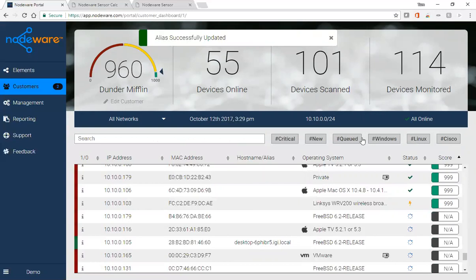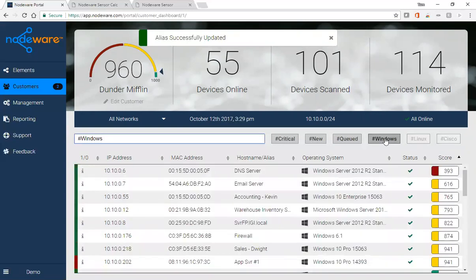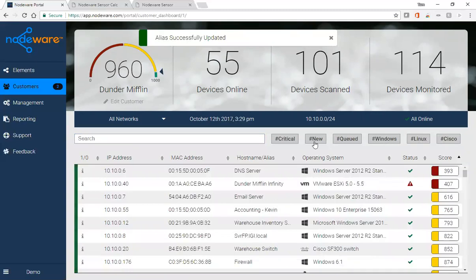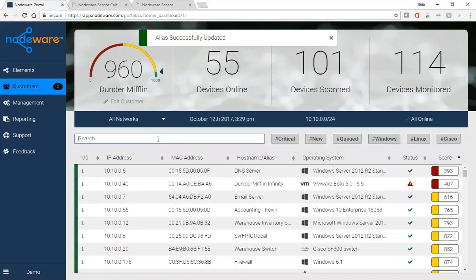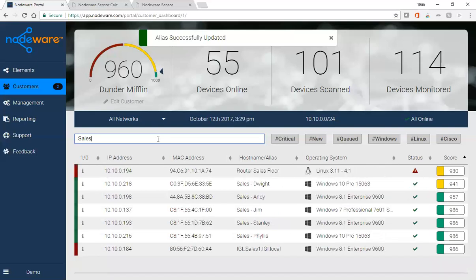We have a couple quick searches available up here. If I'd like to see by operating system, for example, Windows, there's all my Windows operating systems. If I want to see devices that are new within my network, these are all the devices that have been on my network new for the first time within a 24-hour period. If I want to search by a particular name or keyword, for example, sales, here's all the devices assigned to my sales team and are out on the sales floor.